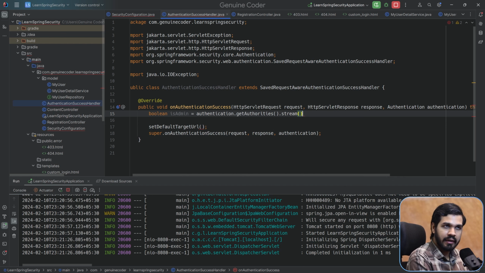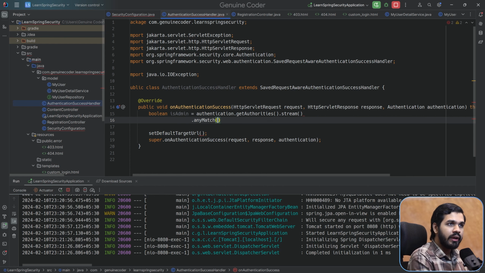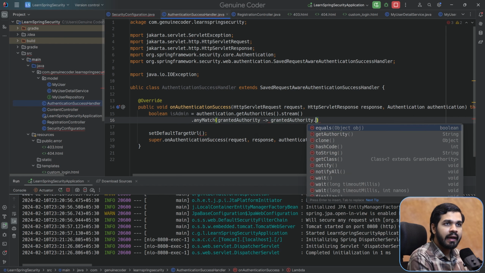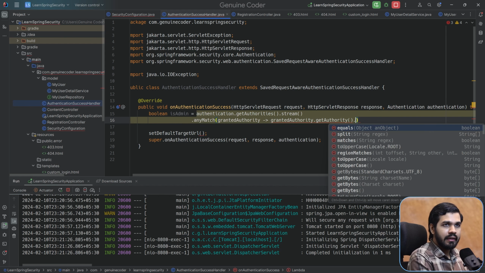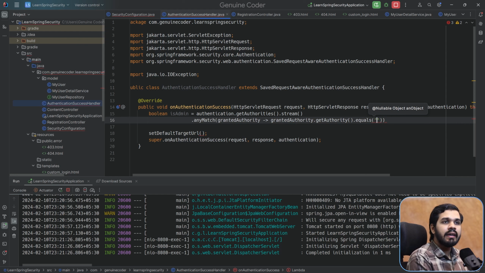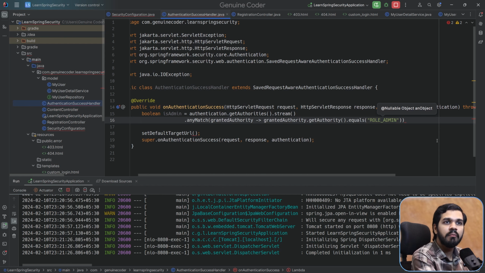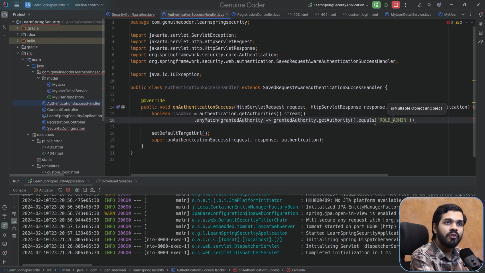authorities.stream, then we need to look for anyMatch, where the granted authority equals. Let me check what the type is. So grantedAuthority.getAuthority equals, what is the authority we need? Admin. And we have specified only a role, we didn't specify an authority. So when a role becomes an authority, there is a role prefix behind that. So admin will become ROLE_ADMIN, and a normal user will become ROLE_USER.